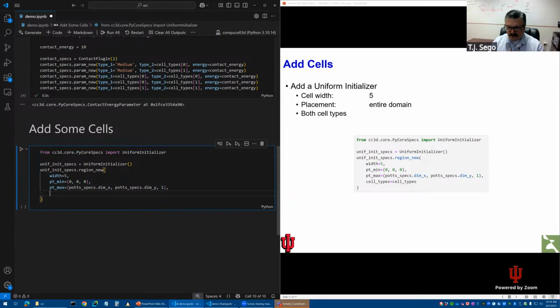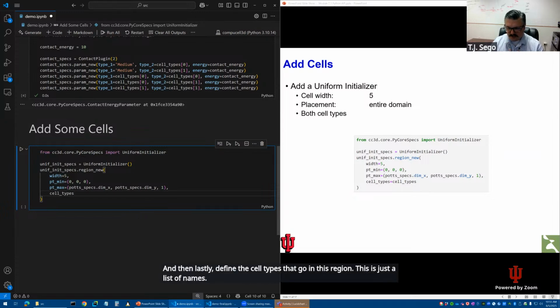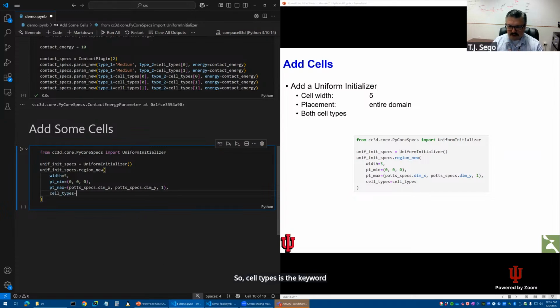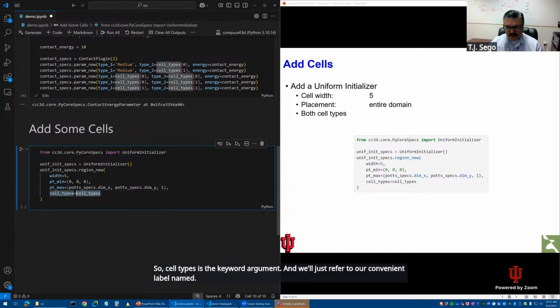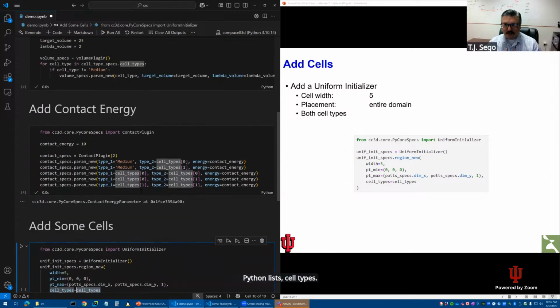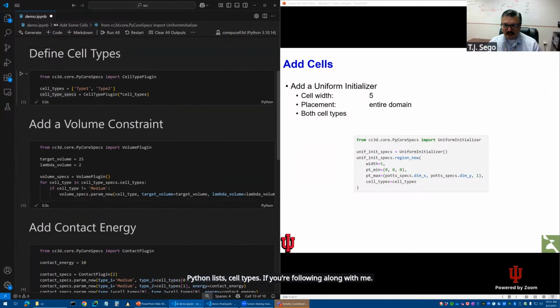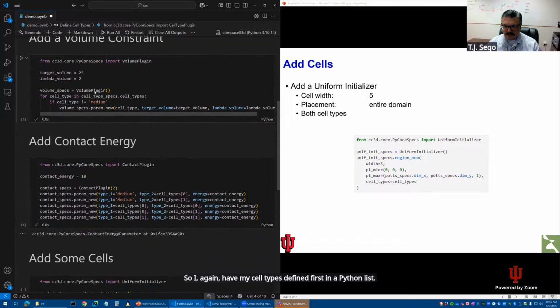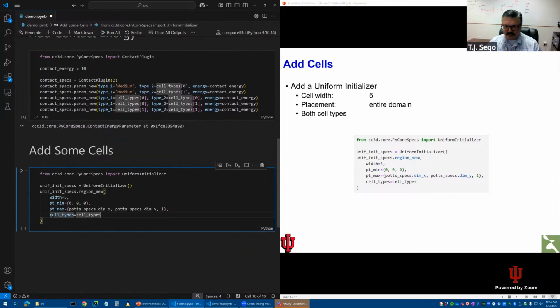And then lastly, define the cell types that go in this region. This is just a list of names. So cell types is the keyword argument, and we'll just refer to our conveniently named Python list cell types if you're following along with me. So I again have my cell types defined first in a Python list, and I'm just going to use that directly here.